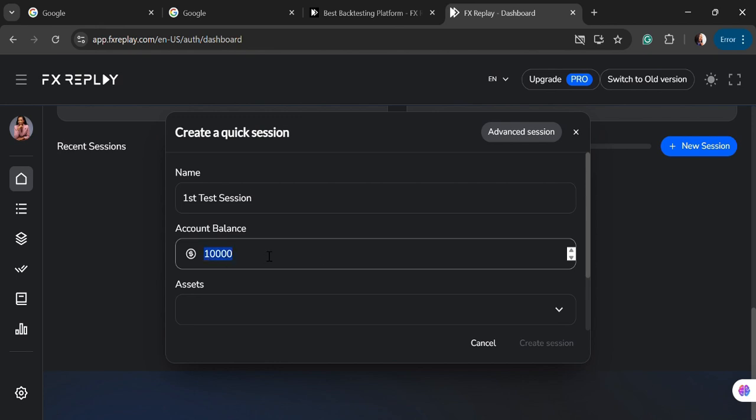Put the amount you want. Preferably, I would like you to use the amount that you'll be trading with in real time. So if you want to start trading with $100, you can put $100. Or start trading with $10, you can put $10. So it just helps you get used to what you're doing.